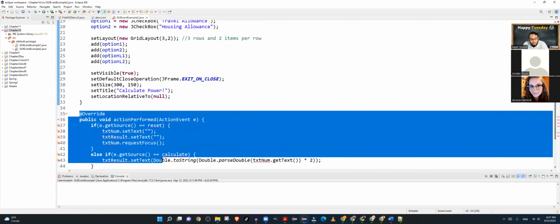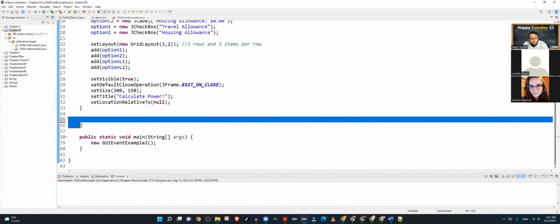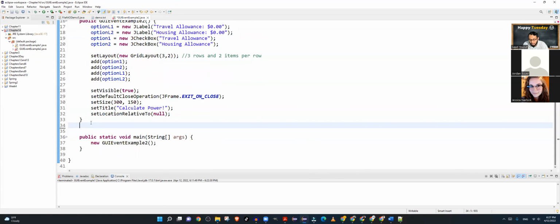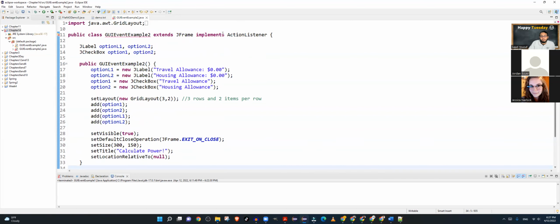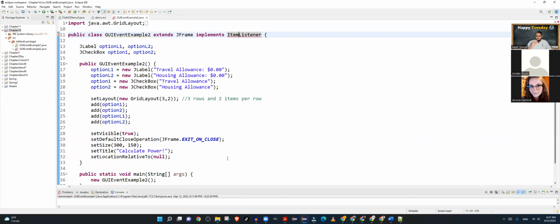Get rid of this override method completely. Just delete everything in this override method. So that's what you guys have left over here, okay? And instead of saying implement action listener, say implement item listener. You would have to organize your imports again because you need to import the item listener.